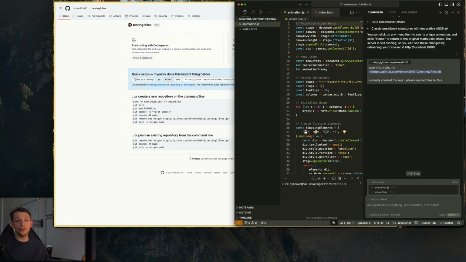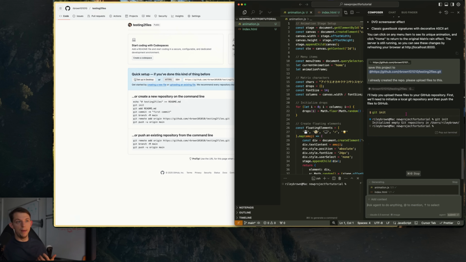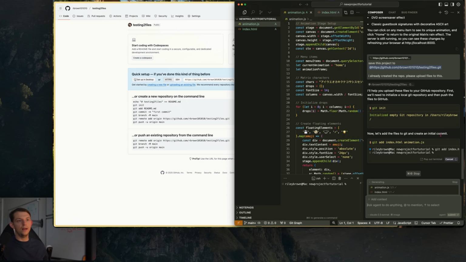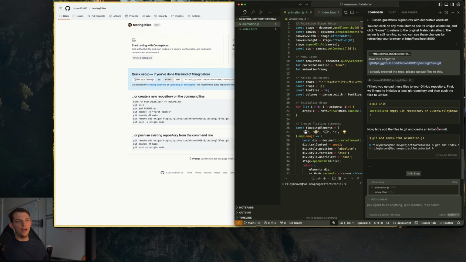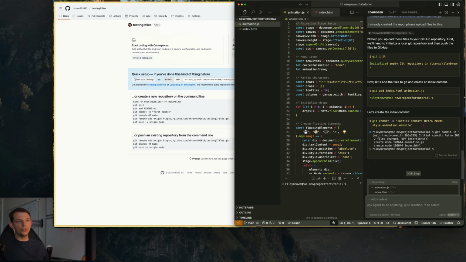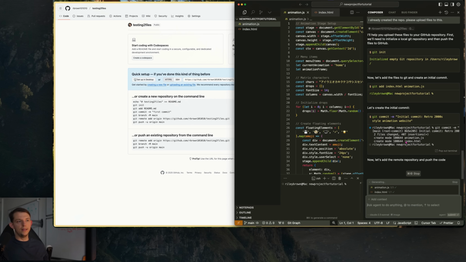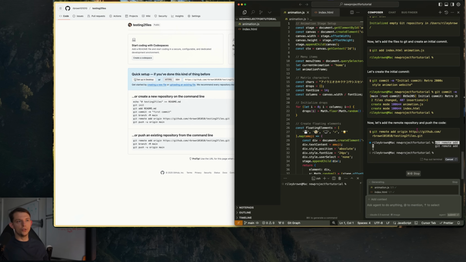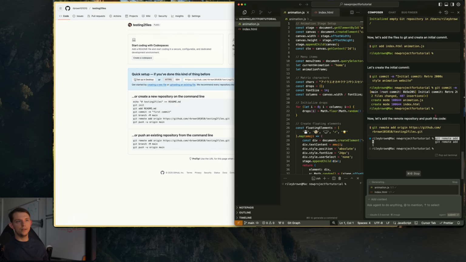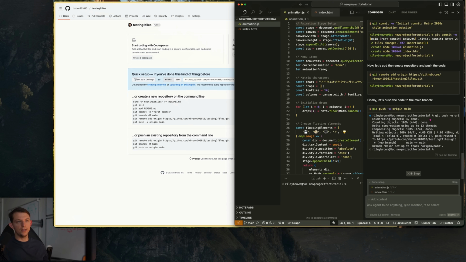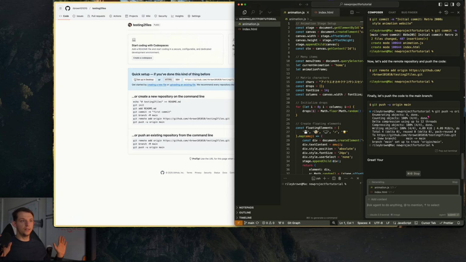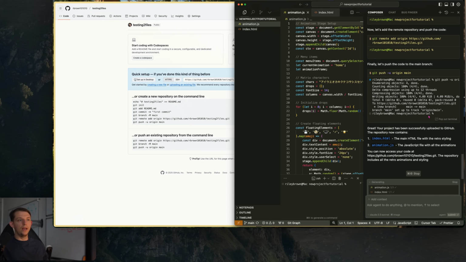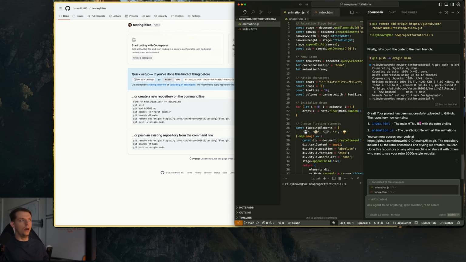And Cursor can actually do this directly from the agent. It says it's doing these commands, which we're going to talk about a little bit more. I don't think we've seen any commands yet, but it is running these commands, and it's automatically going to create the initial commit. And now let's add the remote repository and push the code. Let's push the code to the main branch. I'm not doing any of this. This is all happening automatically. Great. Your project has successfully been uploaded.